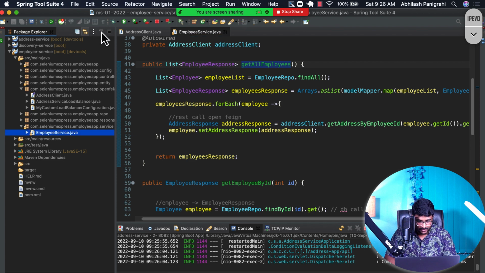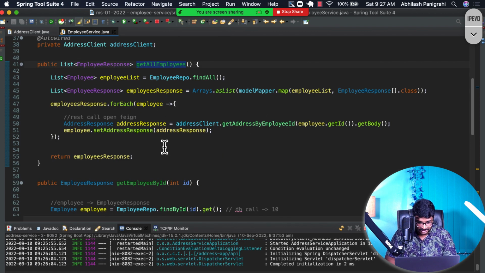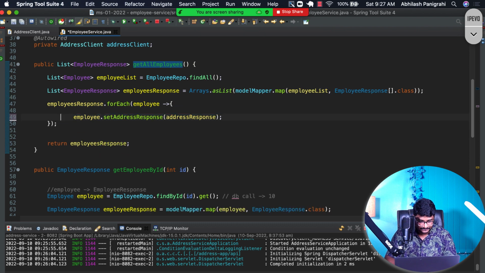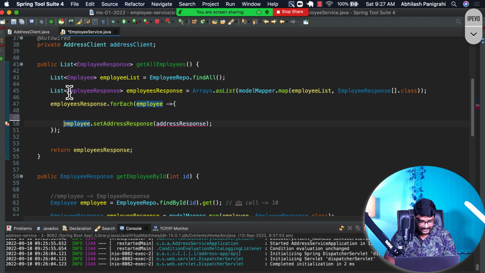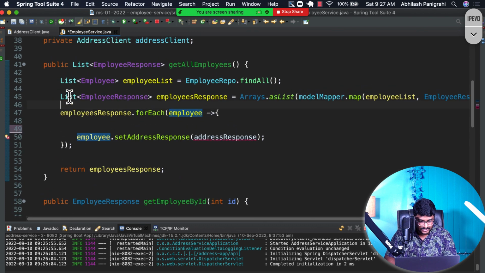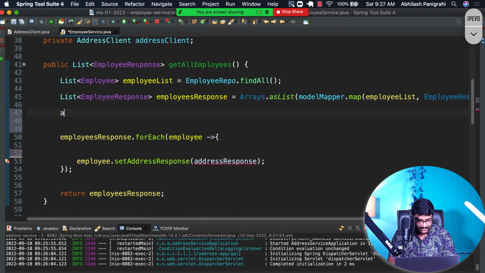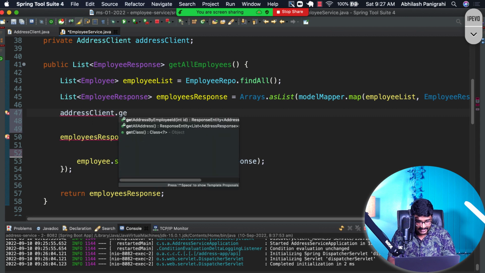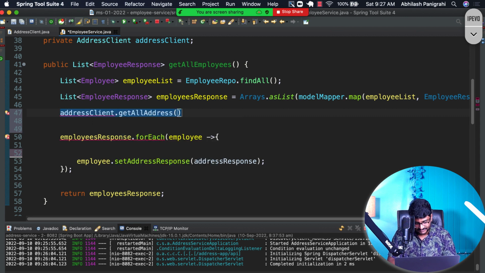Instead of making the call again and again inside a for each loop, what you can do is just remove this, right? We don't want to make a call again and again. At one time only, I want to make a call like addressClient.getAllEmployees, so all the addresses I can fetch at once.